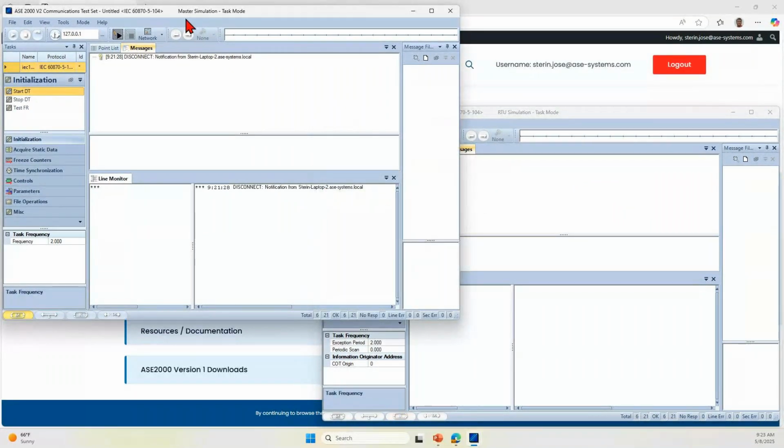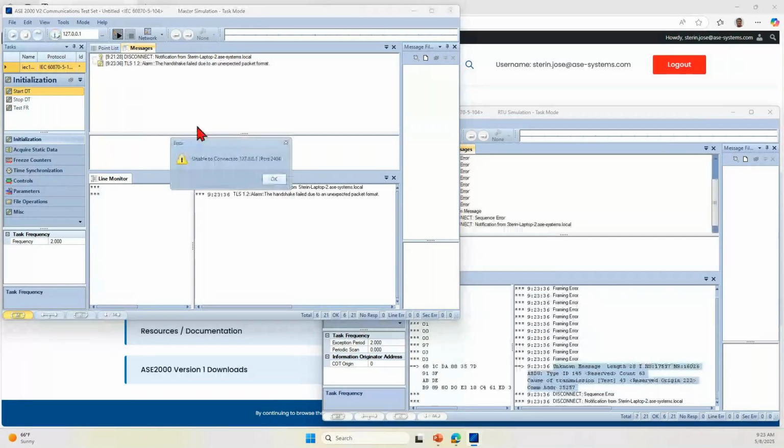From the master side, we'll try to make a TLS connection because in the master we have configured the security. You can see that on the master side, it tried a handshake. The handshake failed due to an unexpected packet format. In this case, it was not getting the expected handshake response, so that's why it caused a failure.